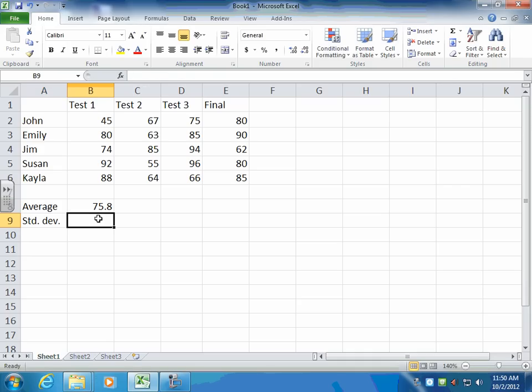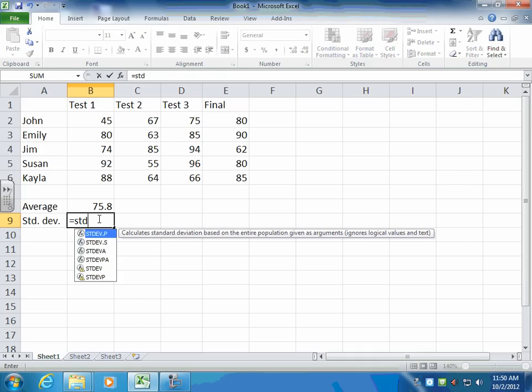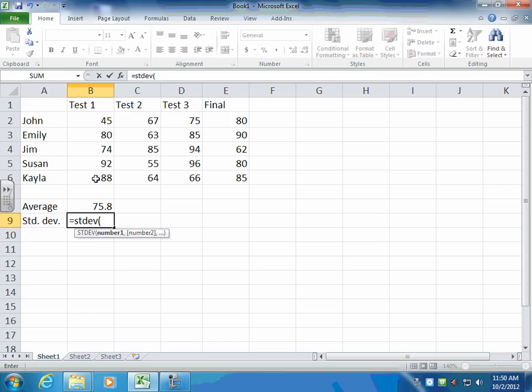And once again, I need to start with an equal sign. Again, there's a built-in formula, STDEV. Interesting, it's giving you some extra options in there as well. But standard deviation should be just a plain STDEV and open a parenthesis. And again, I want standard deviation for these numbers. Close the parentheses and press enter.